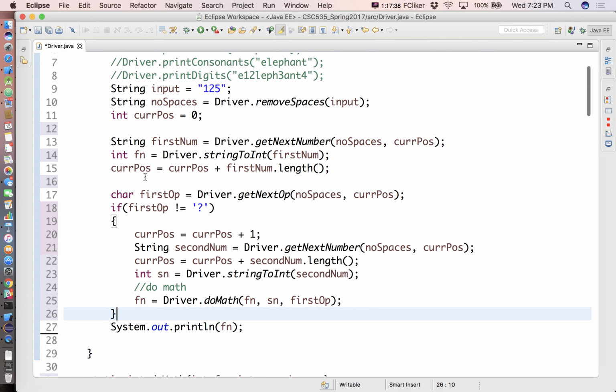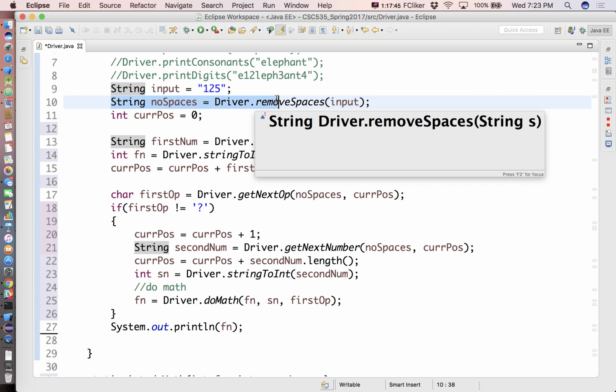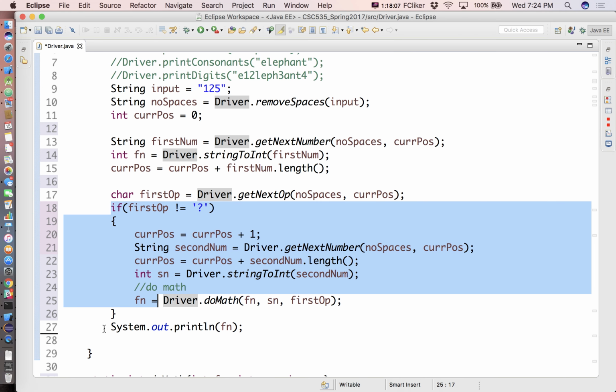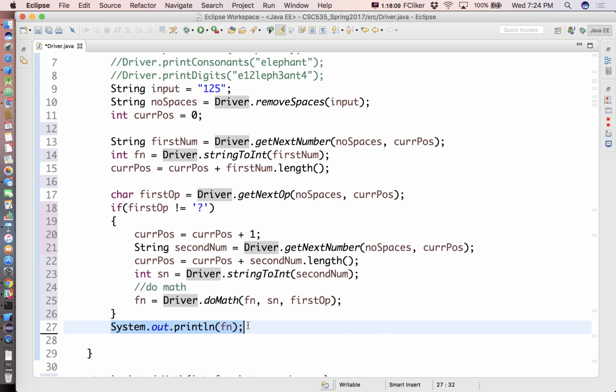Okay, so right now, I don't have an op. So I'll read in the 125. First we get the no spaces, which isn't going to do anything here. Then we'll go ahead and get our 125, then we get our 125 as a number. Then we try to get our first op, but it's going to give us a question mark, because there is no op. Is first op not equal to a question mark? It is equal to a question mark, so that's false. So we'll fall past all this, and we'll just print out our final answer, which is fn. So this should give us a 125.